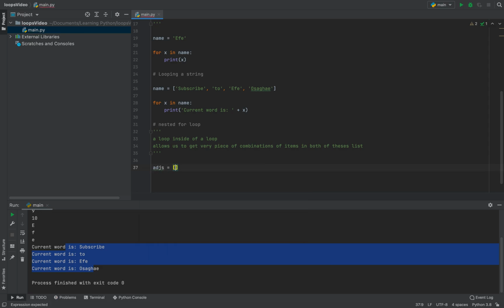And let's get a string of adjectives. Let's go red, shiny, and let's go big. And let's get some nouns. Let's create a variable called nouns. And let's get a string of phone, computer, and table.